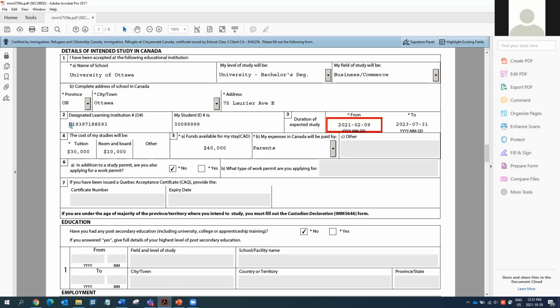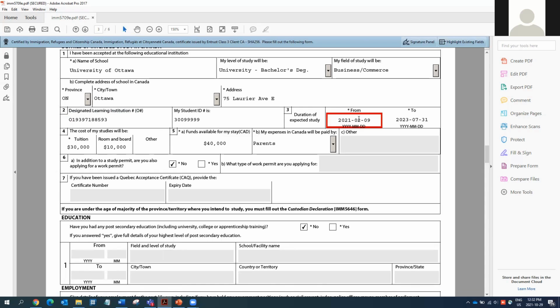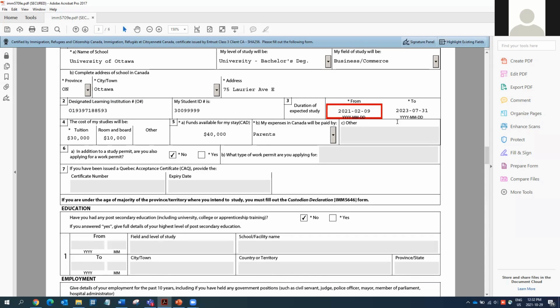And just to clarify, this is a letter O, capital O, it is not a 0, just so you know. It's O and then a bunch of numbers. Your student ID, pretty straightforward. Here, duration of expected study.